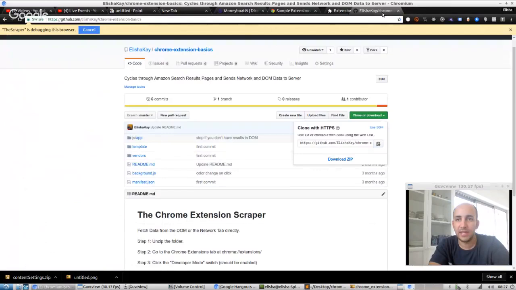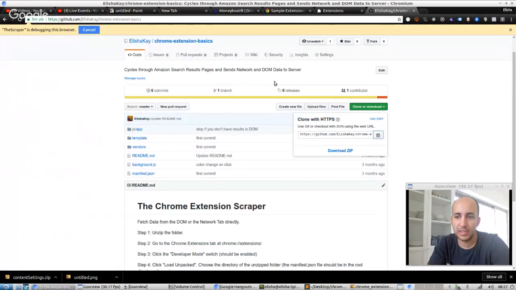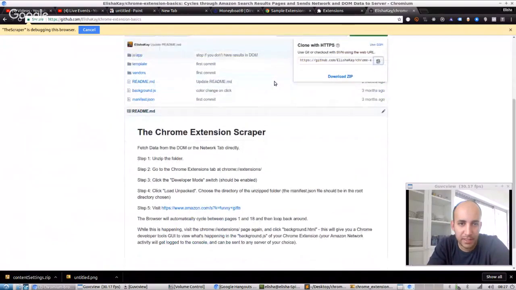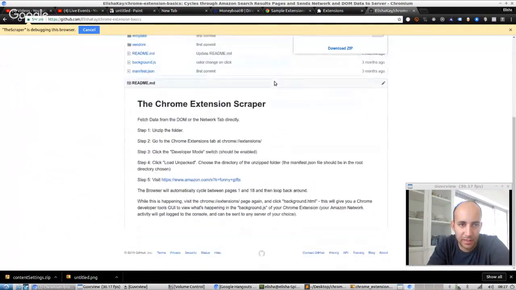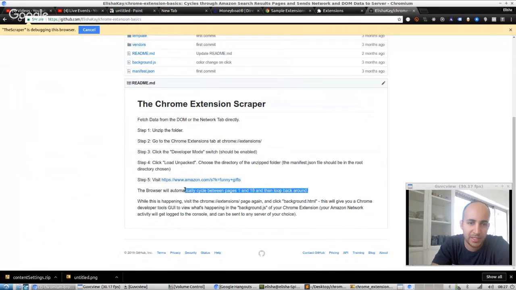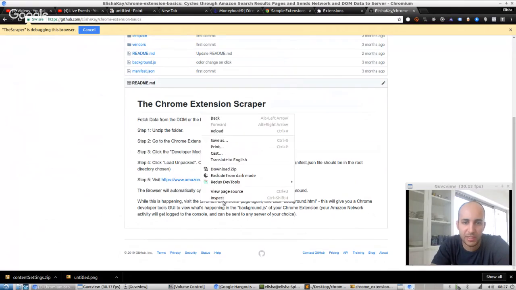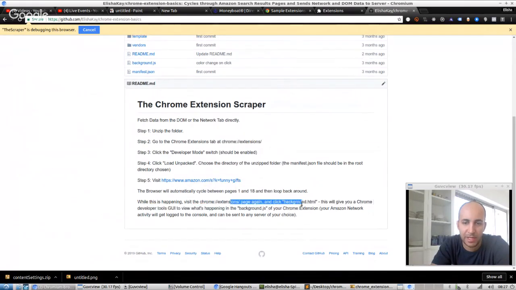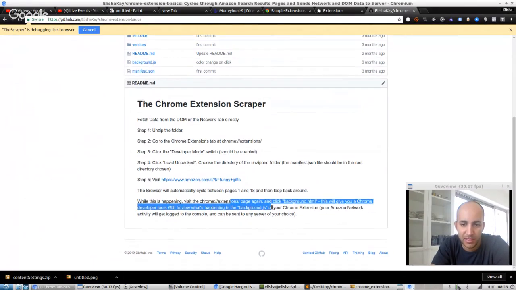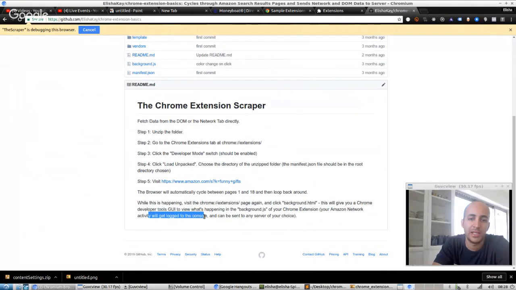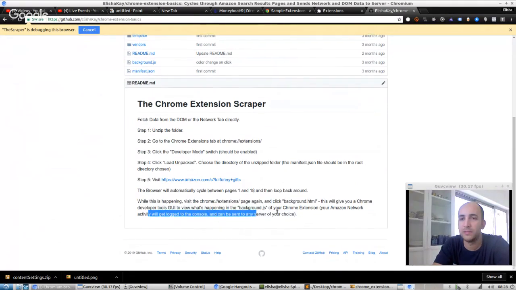But as it says in the GitHub tutorial, all you need to do now that you have it installed is this: the browser will automatically cycle between pages 1 and 18 of this Amazon search. When this is happening, visit the Chrome extensions page again and click background.html. This will give you a Chrome Developer Tools GUI to see what's happening in the background of your Chrome extension. Your Amazon network activity will get logged to the console and can be sent to any server of your choice.